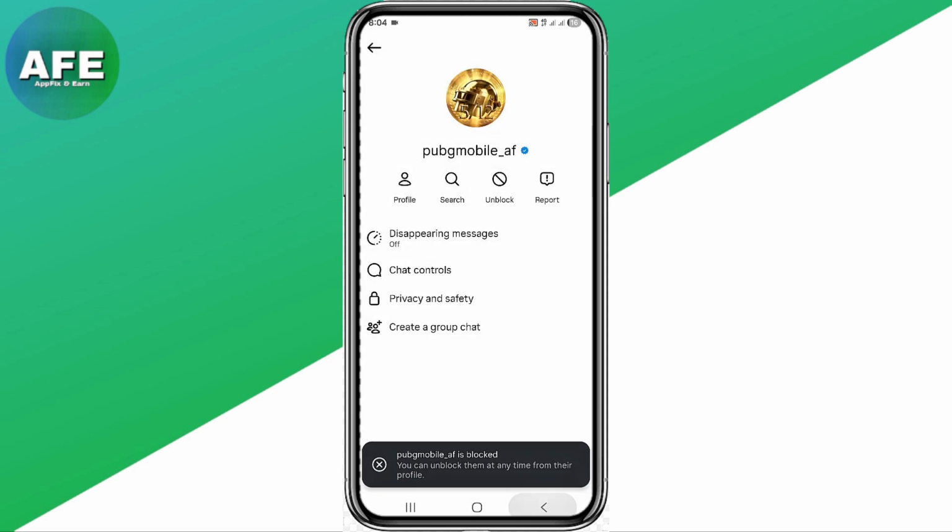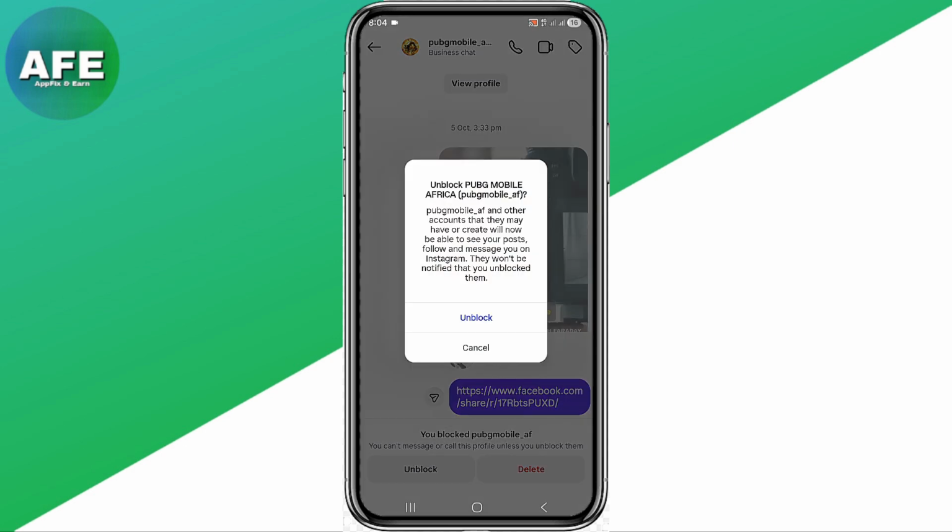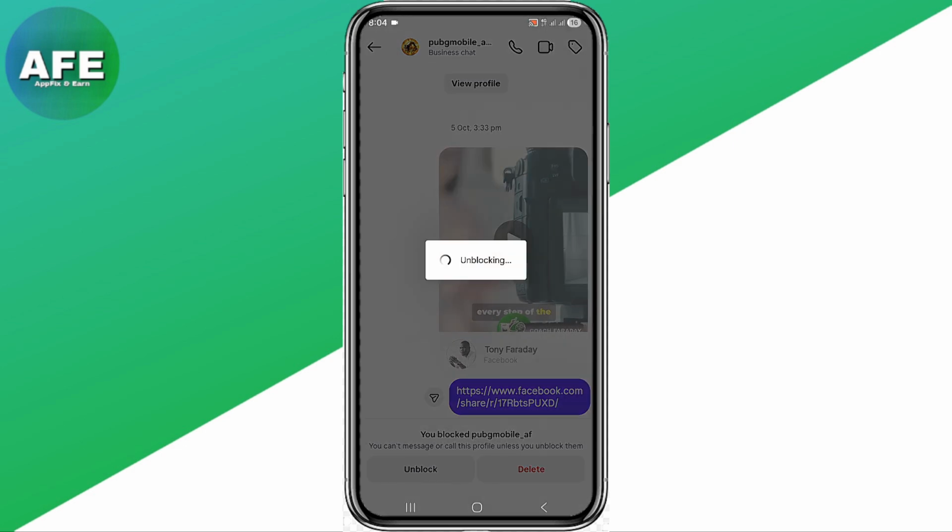So you can actually unblock this person by going back to the page like this, to the chat section like this, and click on unblock, and you'd be able to unblock this person as well.